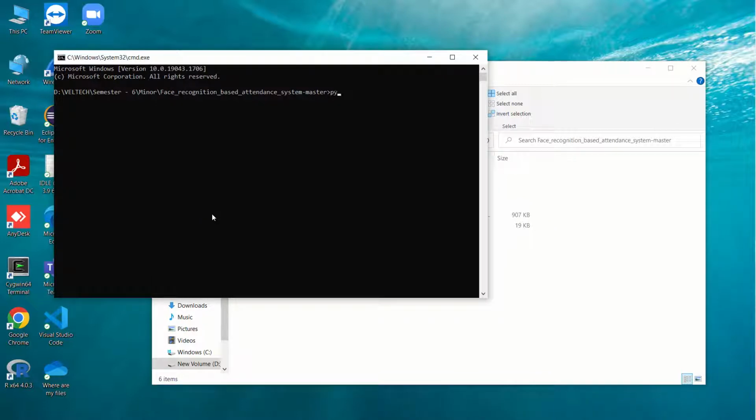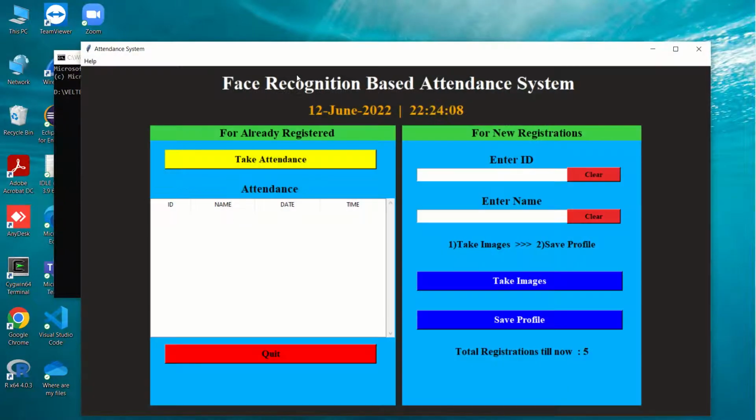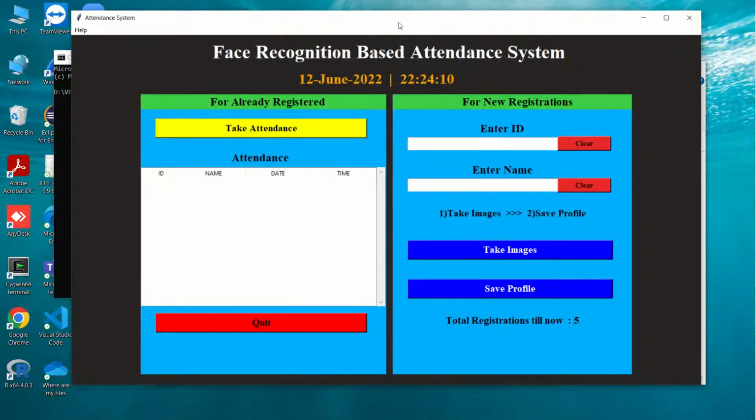Now we'll give the command python, and this is our project name. Start. Here we can see that this is our application.